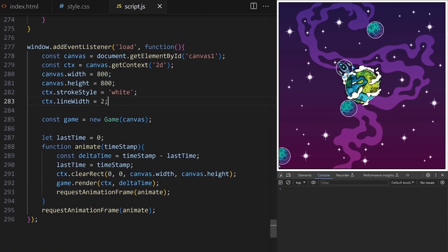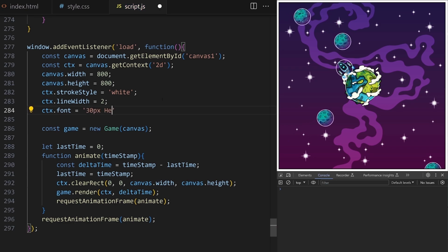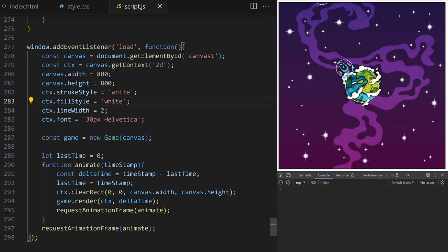Down here, where we set our canvas up, I will define canvas font property. Let's set it to 30 pixels Helvetica. Fill style will be white. I increase the font size.